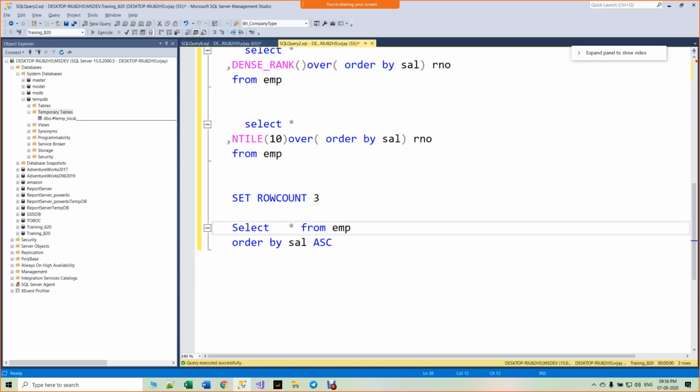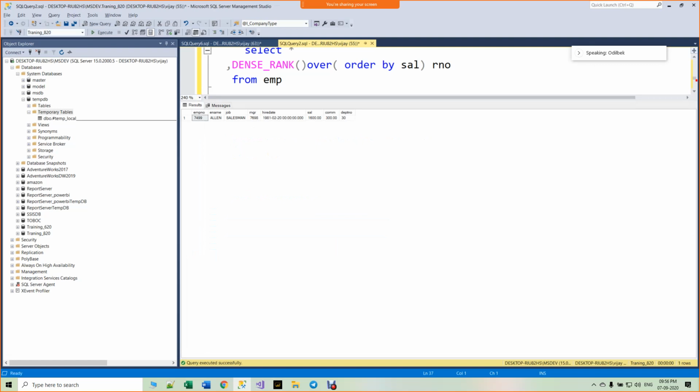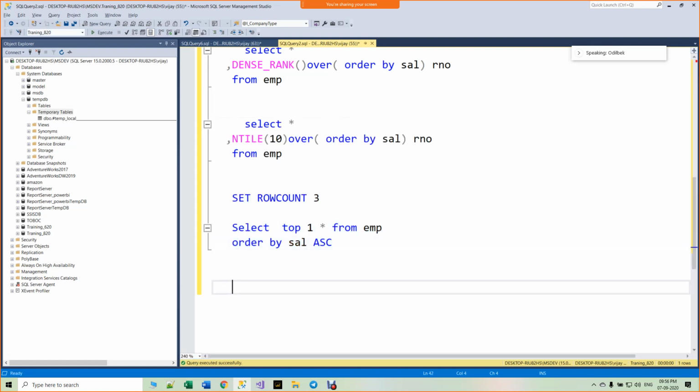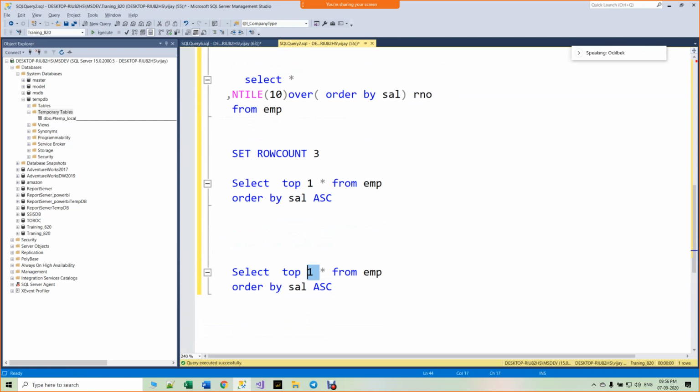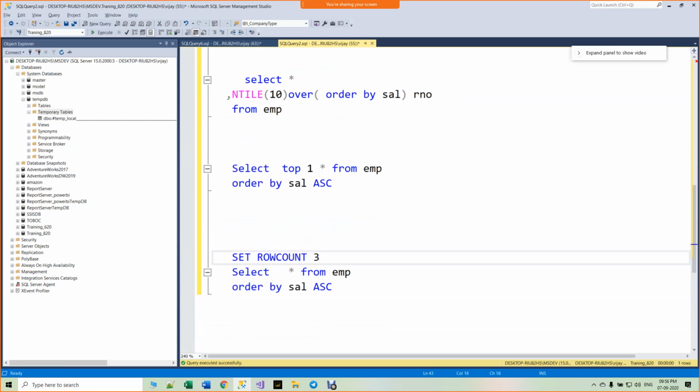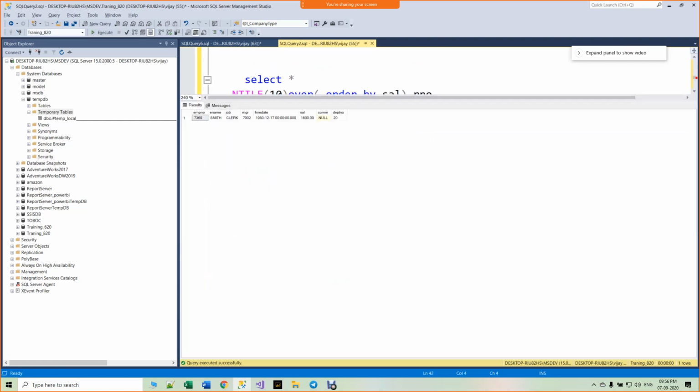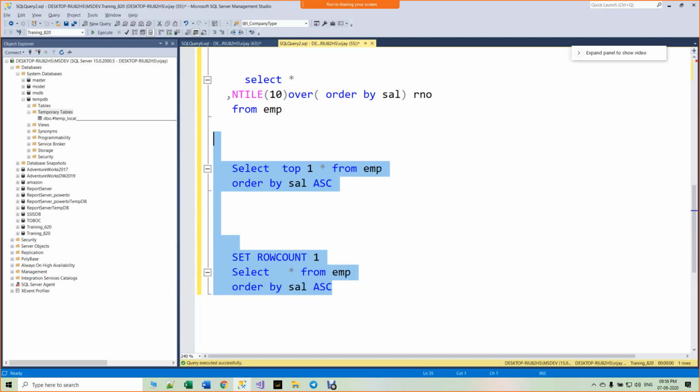Top was different, Vijay. Sorry. See here, this is the top clause, right? Top clause is this one. If you remove the top clause, you can put set row count also. This is a different way of writing the code. Get my point?